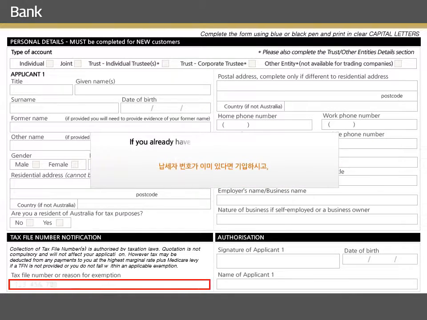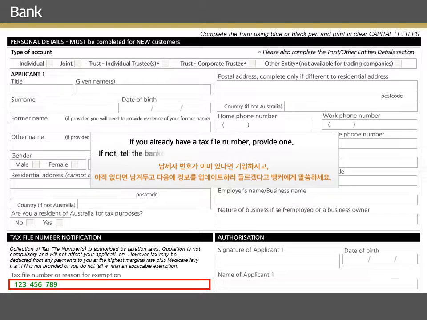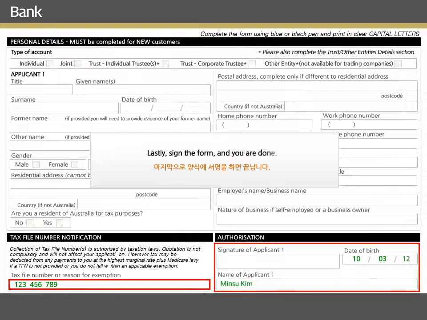If you already have a tax file number, provide one. If not, tell the banker that you will visit later to update the information. Lastly, sign the form and you are done.